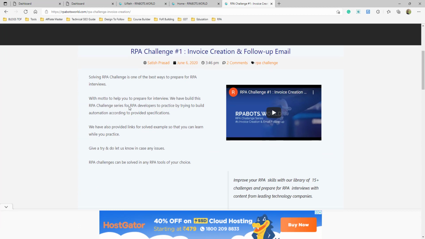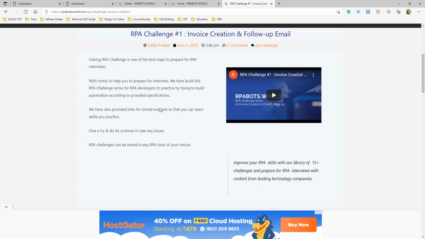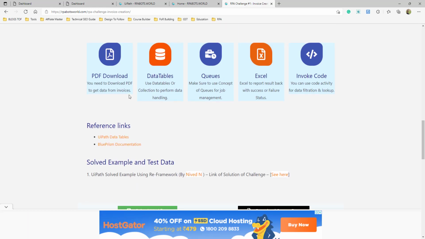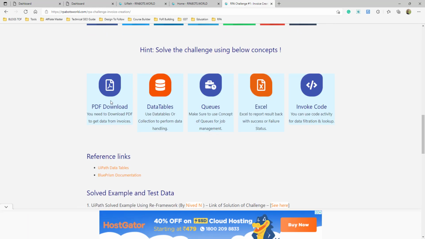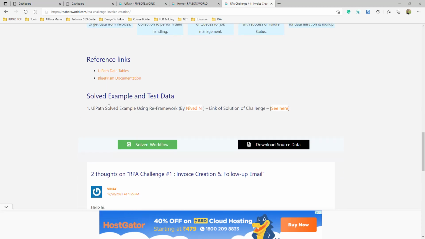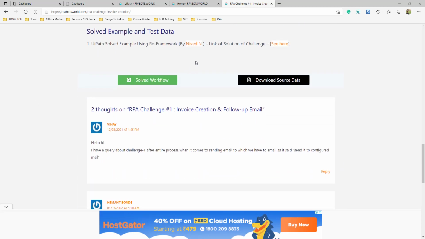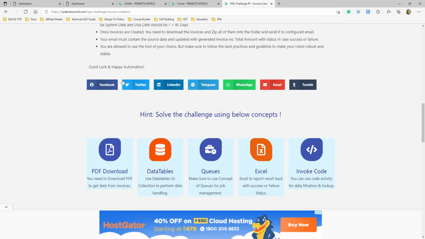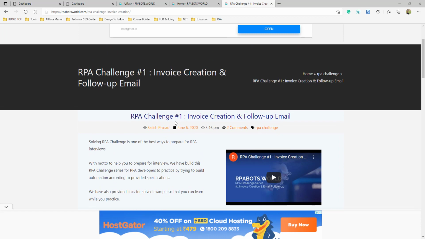So when you go to this website, a lot of these RPA challenges are published. That gives you a problem statement, what you need to do, and how you should be able to solve that problem. You need to perform PDF download, perform data table operations, use the queues concept, Excel and invoke code, and then there will be a solution given, right? You should be able to download the solution and all those things. There are a lot of challenges we have published.